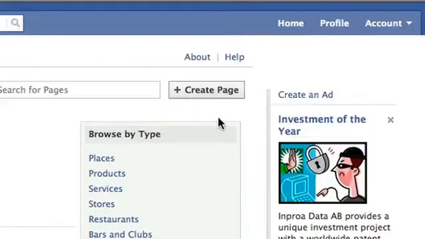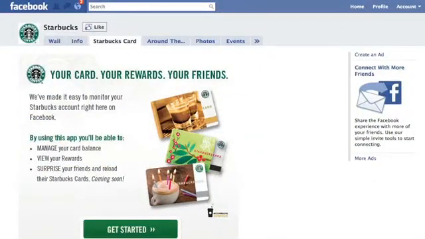And then you'll see a Create Page button up in the top right corner. Clicking on that will take you through the process of creating a page, and it's really easy to go in there and do it. Once you've set up your page, you've got a whole bunch of control over it.